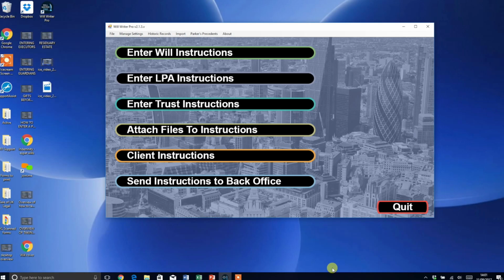Hi and welcome to this mini tutorial on how to add your own bespoke clauses to WillWriter Pro. So within WillWriter Pro you can build up your own library of clauses.